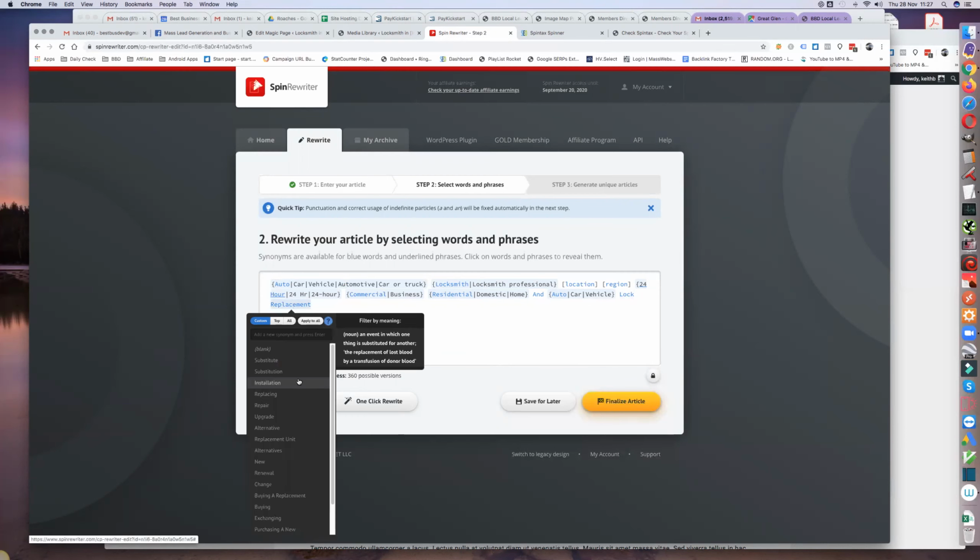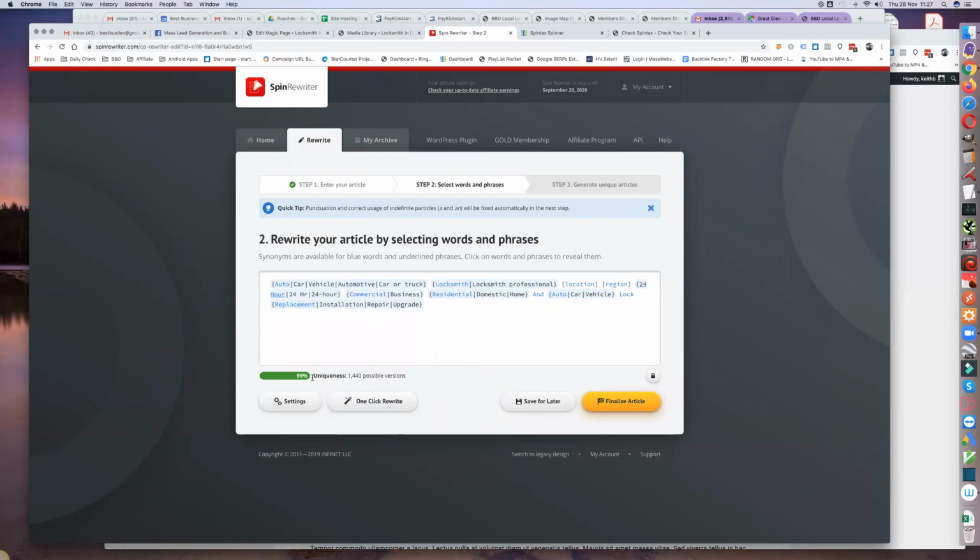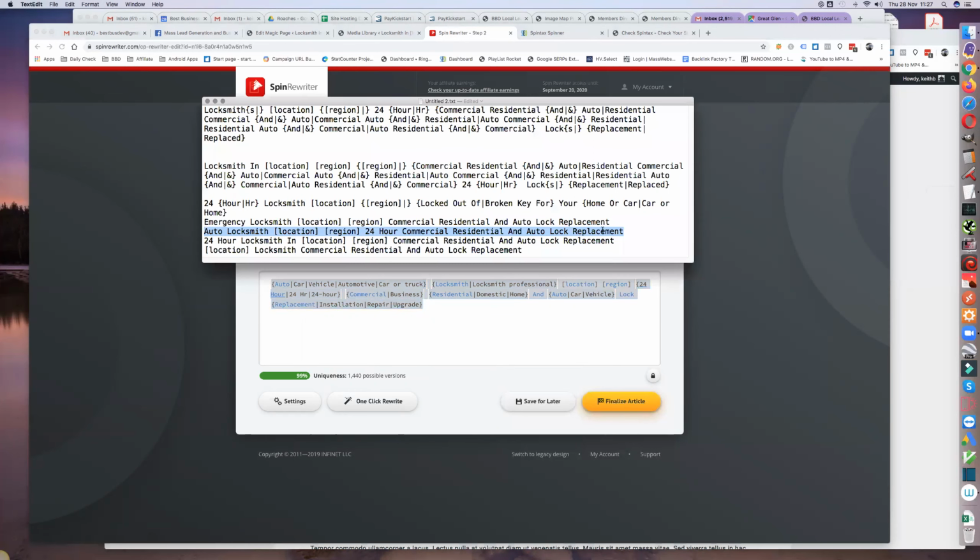And then replacement, installation, repair, upgrade. Yeah. So that's 99% unique. We've got over 1,000 possible variations. So then all you do is you put that in to your text file.